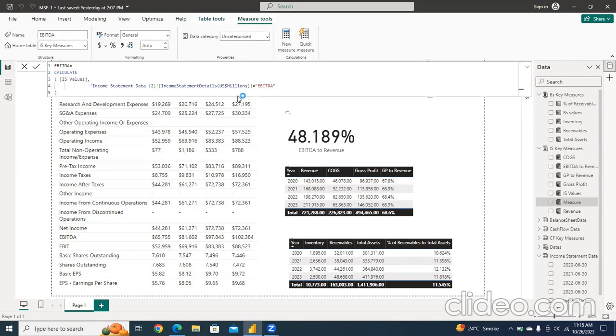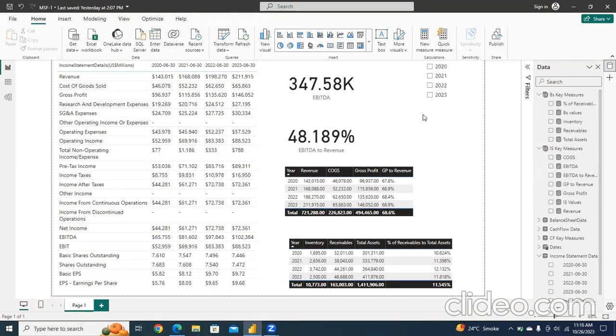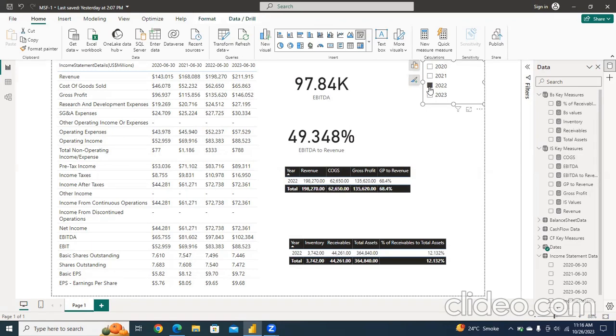Yes, wait for a second. It has been doing the calculation and I got my beta. If I click here, by default, it chooses a card visual. It shows that 347.57K is my cumulative beta. As I click on the slicer, it filters and gives us the result.